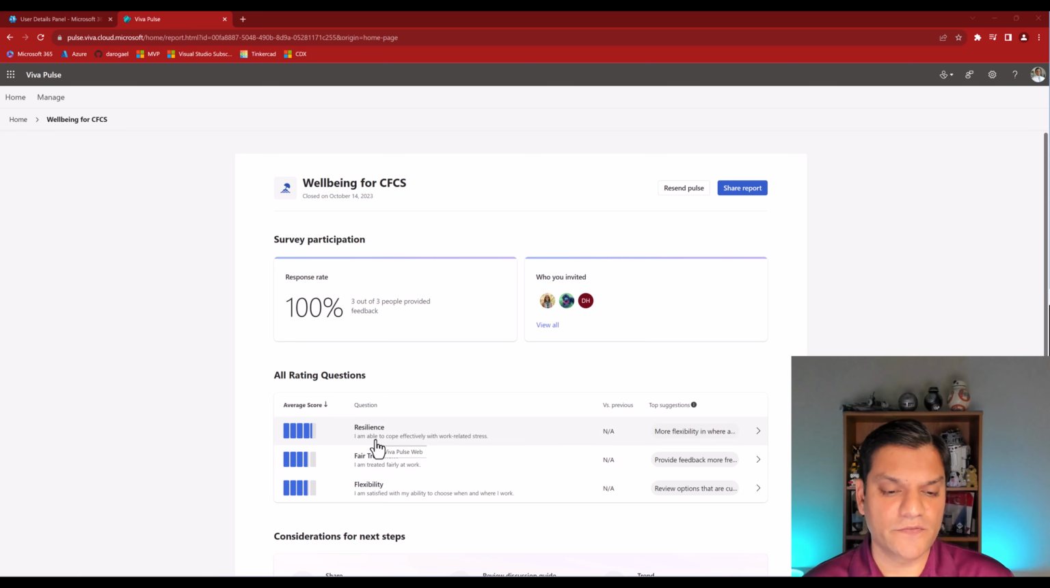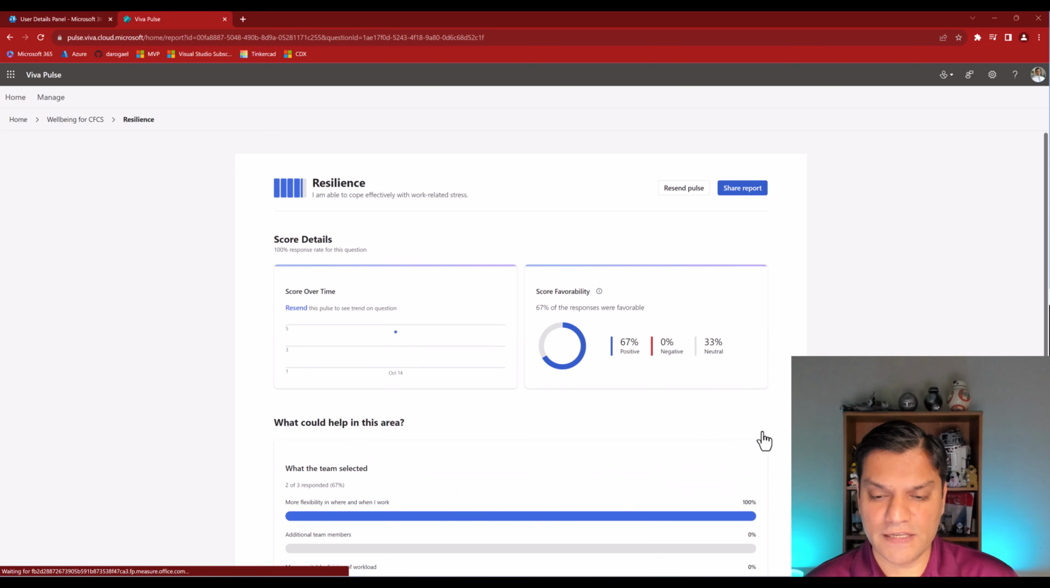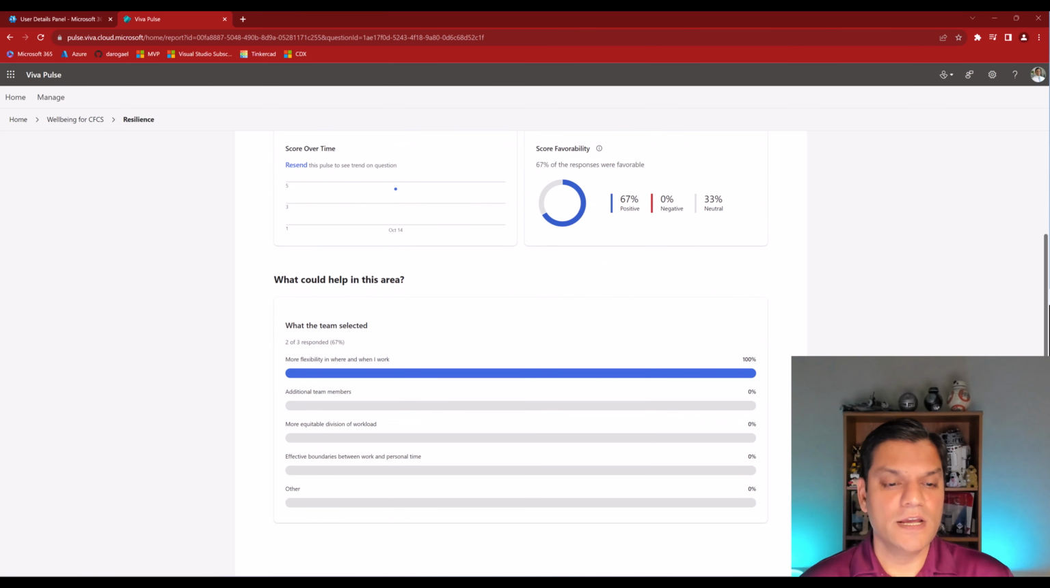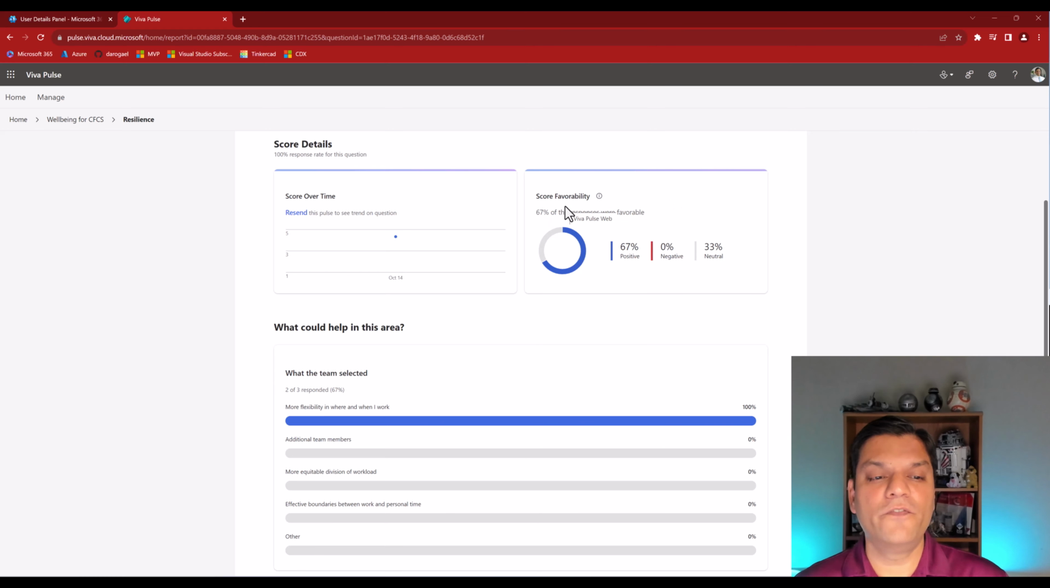So this was basically the first question about the resiliency. You can go and see all 3 of the questions. If I click on the right side, it gives me a much deeper overview of what the questions were related to and what the team had selected. And then it gives me an overall favorability over here.